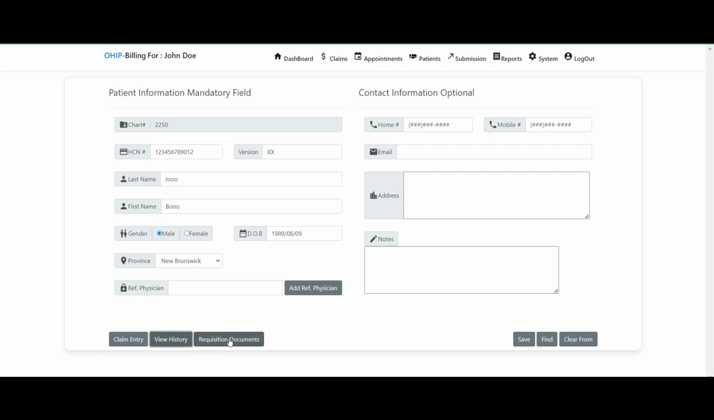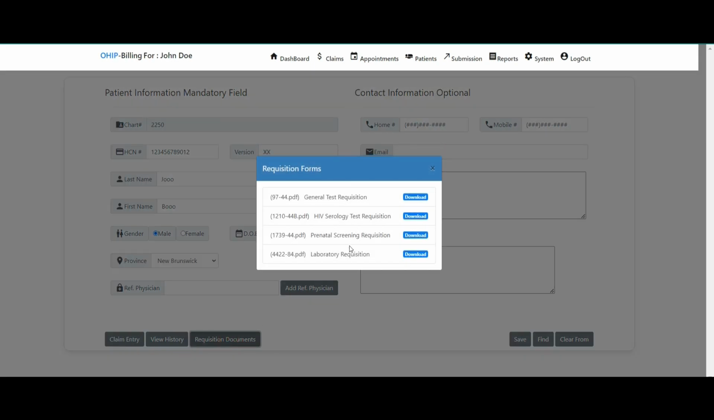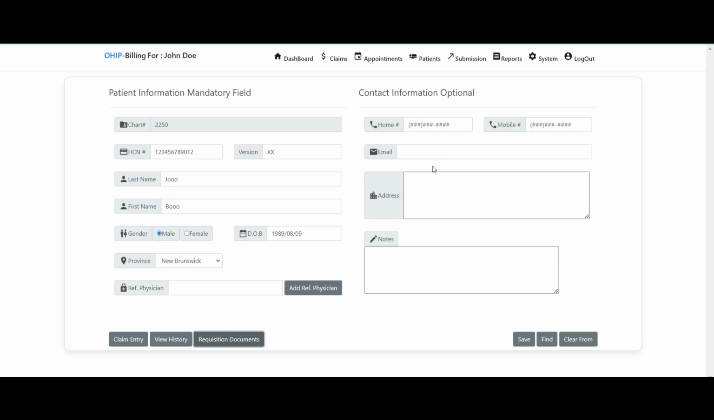In addition, we do have requisition forms. We currently have 4 key requisition forms that this will automatically insert the doctor's name and the patient's name into that form for your convenience. Okay, let's go from there.